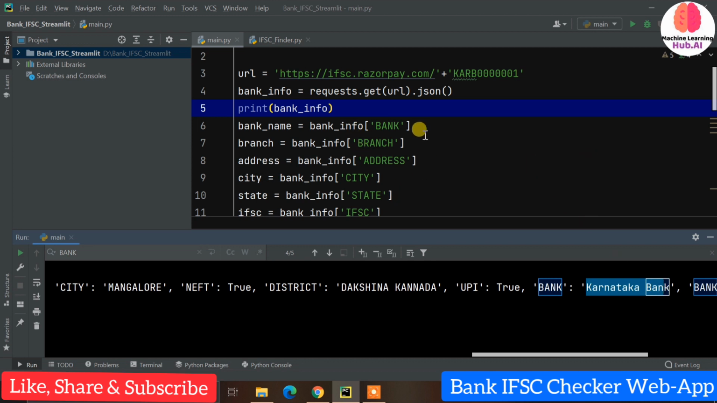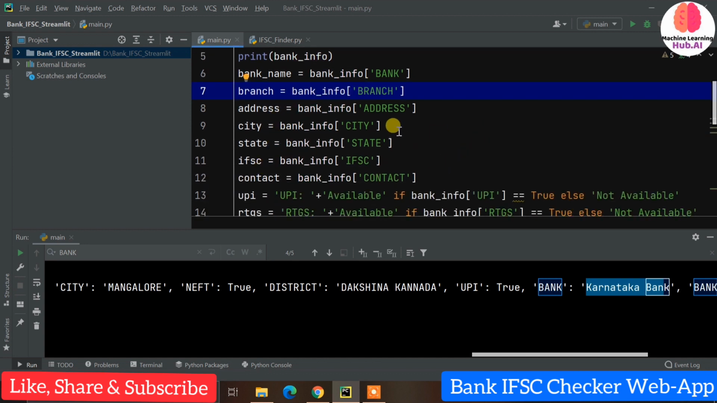So these all are the keys, and keys are very simple, like you can see bank, branch, address, city. You just need to pass this dictionary and then pass the key here. So it will print the value. So we are storing all this information like city, state, then we just need to print the IFSC number once again to show the user. After that we need to pass the contact information, right?